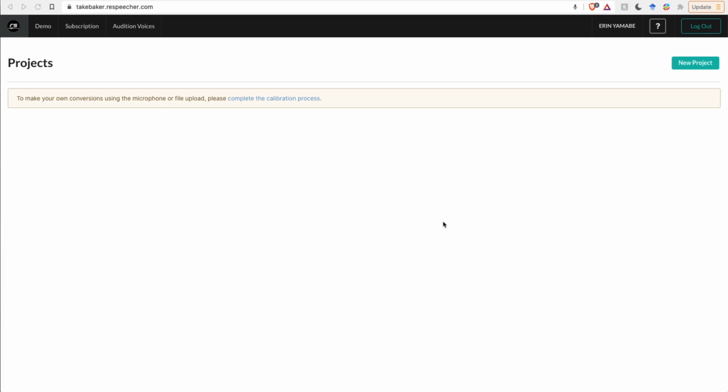Now, before we go on, I just want to mention that we're using the Chrome browser. We do a limited testing of Firefox and Safari, but we mainly use Chrome for development, so I would strongly recommend you using Chrome with TakeBaker.